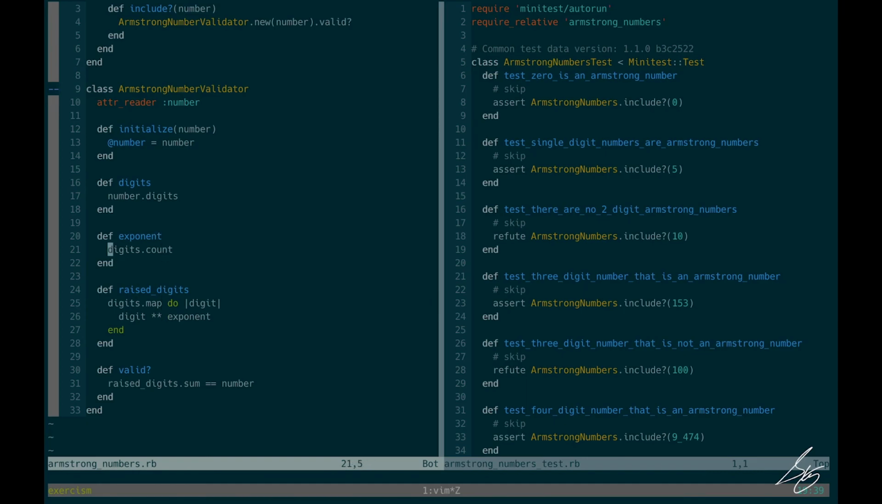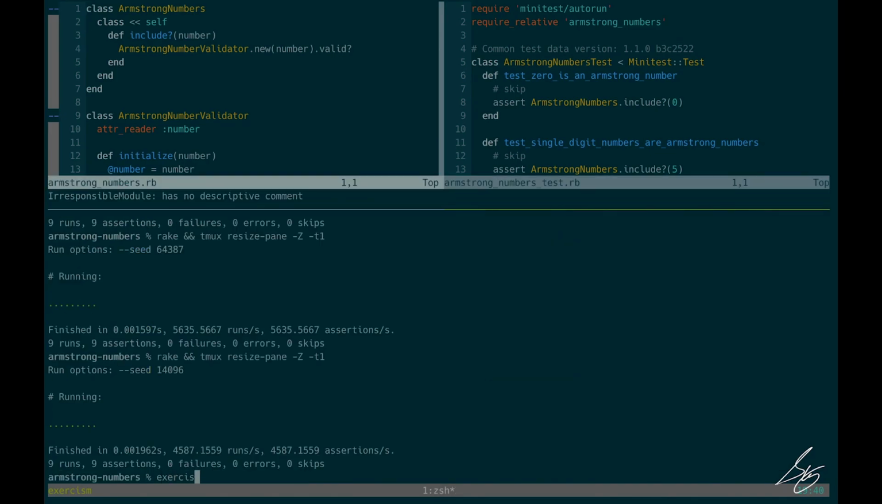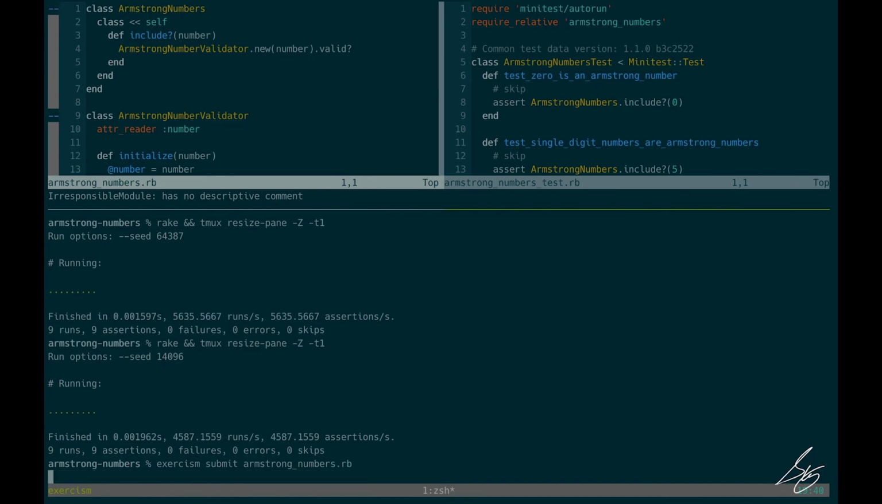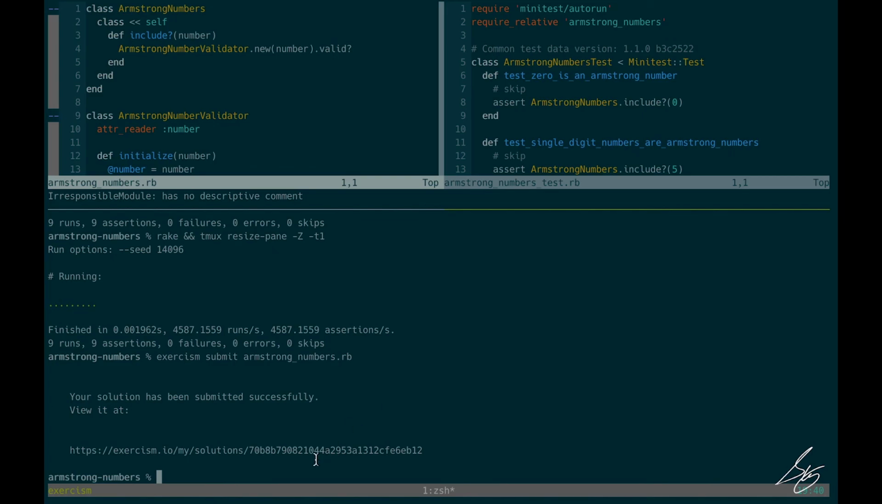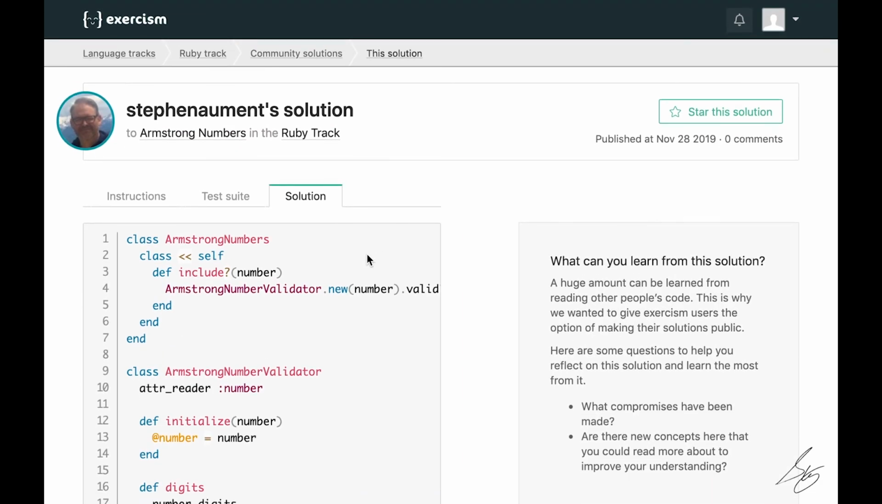Exponent is here just to determine what the exponent is. It's the count of the digits. And then digits by itself just gets the digits from the number. All right, cool. I think this is it. I think this is what we want. So let me go ahead and submit this. That's my solution. All right, I'm going to continue on with the next exercise.